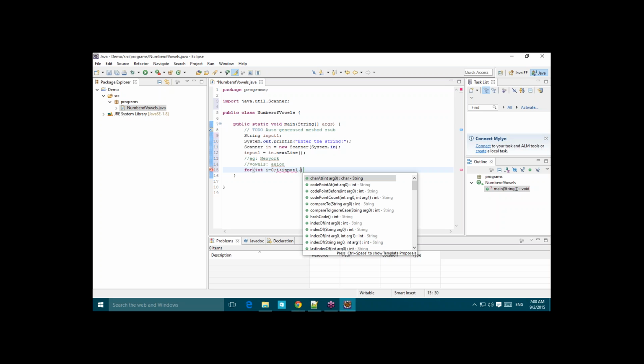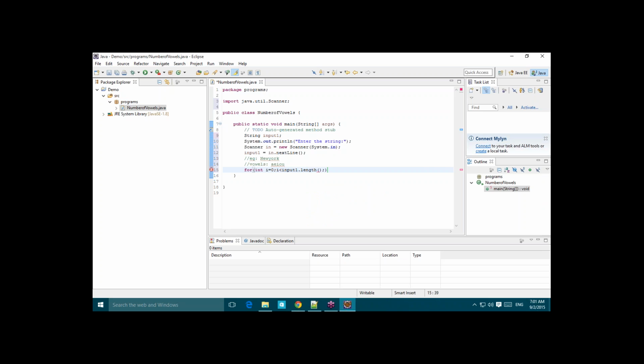So what is the length of a string? How will we get that? Dot length. Then i plus plus. Perfect. So I'm opening the braces and closing the braces. So we got this, we got the iteration now.